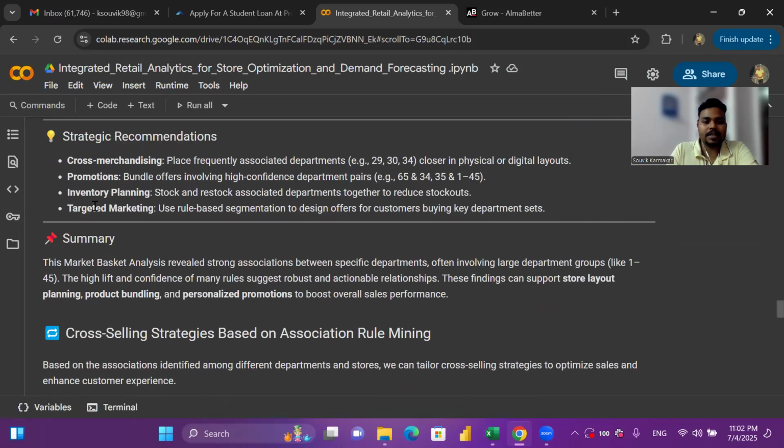So these are the strategic recommendations. Cross-merchandising: place frequently associated departments like 29, 30 and 34 closer in physical and digital layouts. Promotions like bundle offers involving higher confidence department pairs like 65 and 34, 35 and 1 to 45. Stock and restock associated departments together to reduce stock-outs. Use rule-based segmentation to design offers for customers buying key department sets.